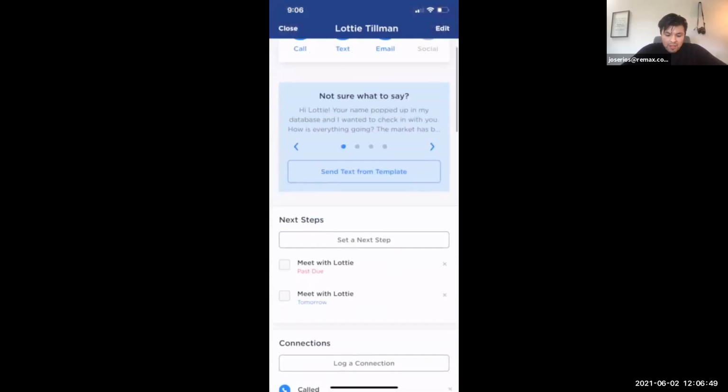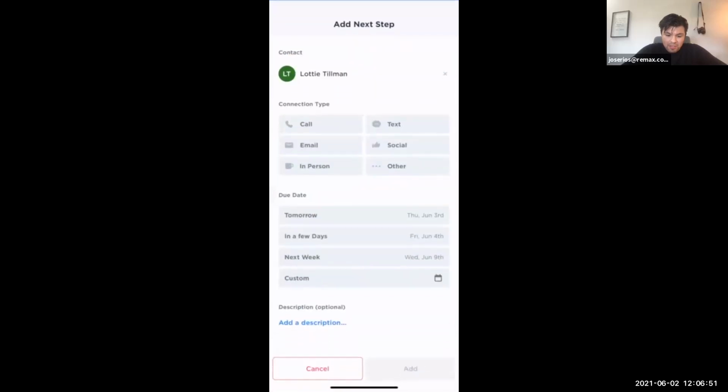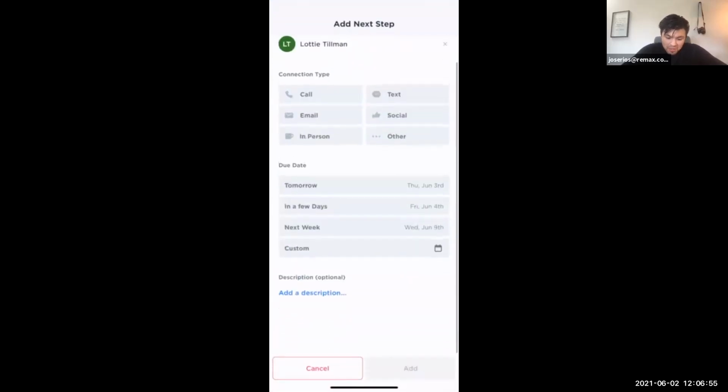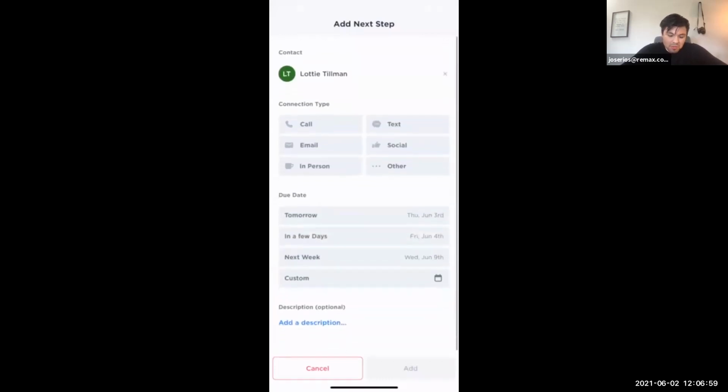You can set a next step, and it's very easy, right? You can set a call, text, email, social, if you're meeting with them in person, or other, and you can add a description, right? So you know exactly what you guys will be talking about or where you last left off.